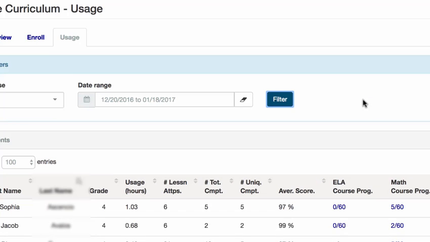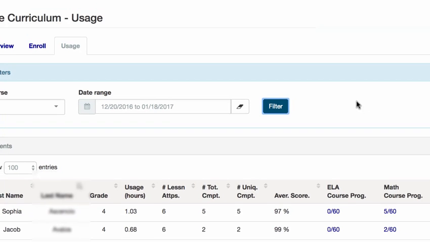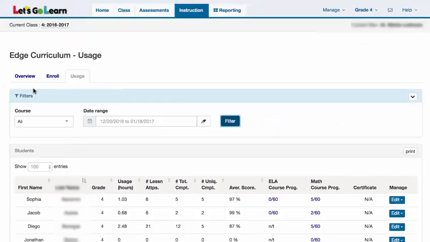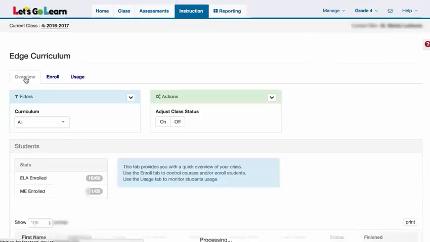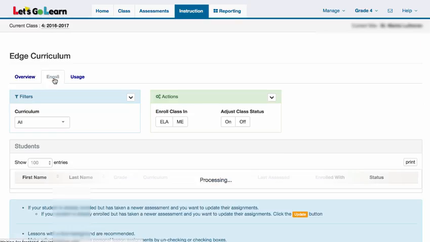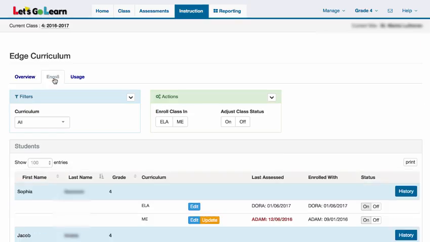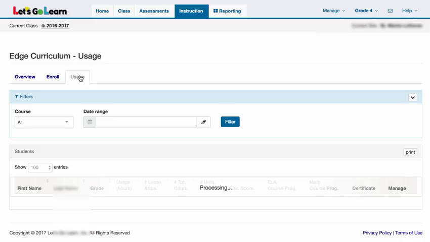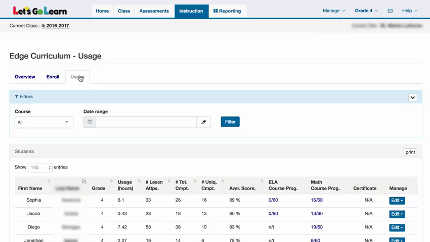Okay. All right, that essentially is an overview of Edge. Don't forget there's 3 tabs. You have the Overview tab, which just gives you a quick snapshot of the status of everyone. The Enroll tab is when you want to enroll new students or you want to edit a course or view some detailed data about specific lessons. And the Usage tab allows us to get information like total time on task, number of lessons that have been completed, and so on and so forth.